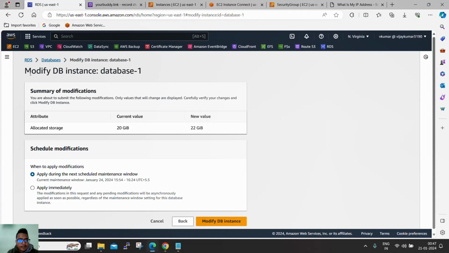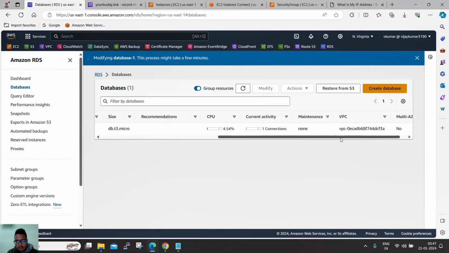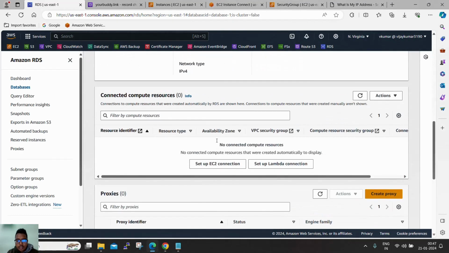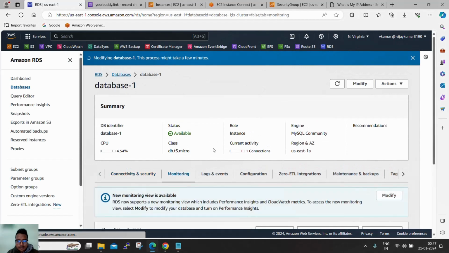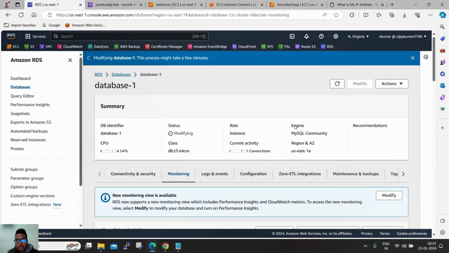You can see modify DB instance database-1, current value 20 GB, new value 22 GB. And here you have two options. If you have some maintenance window, it will automatically apply in the maintenance window. If you click on immediately, then you can click on modify, and after some time the size will change. So this is how you can increase your database size as well. This is so simple. Maybe you can practice and you can work.